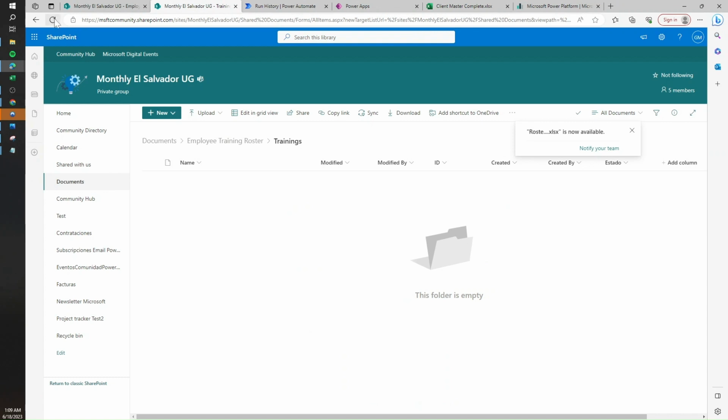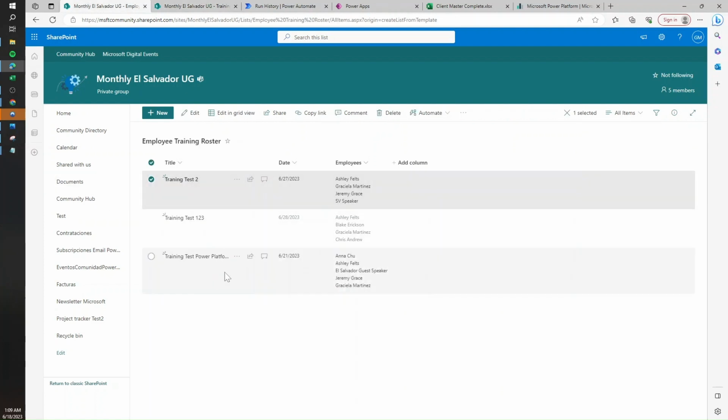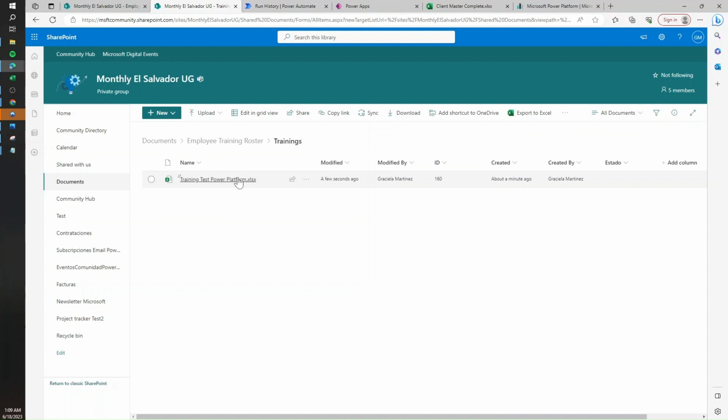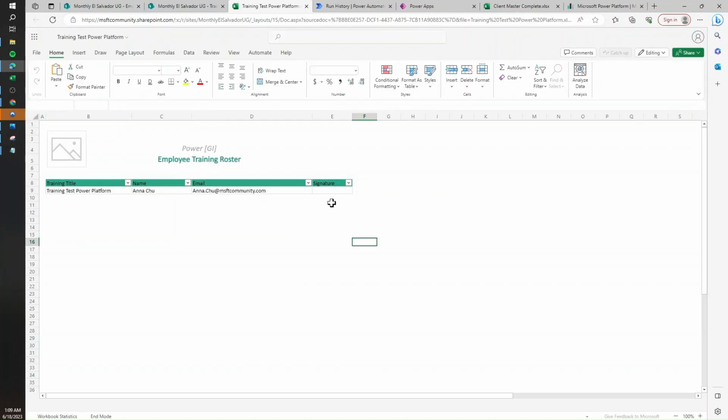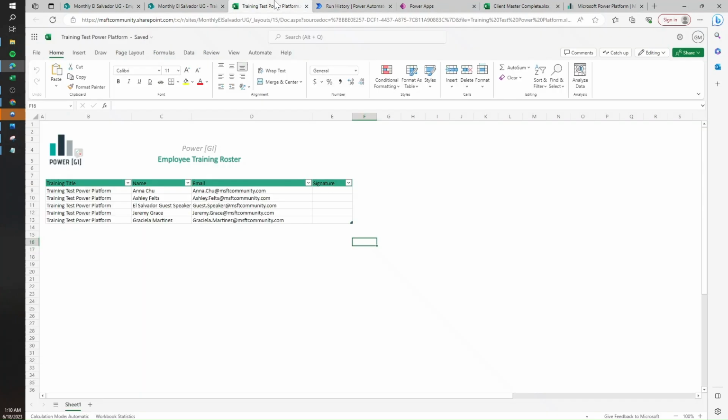If I go back to my SharePoint site, then I refresh. Now you see here that I have my file with the same title that I created my record with. And then if I open this, sometimes it takes a minute or two for all the rows to be added, because Excel needs to refresh the information. So we're just gonna go here. If you're sending this as an attachment or something, it's a good idea to just add a delay of a minute or two, and then get the content of the file again and then send it, because it takes a couple of seconds for the automation to refresh everything in the Excel server.